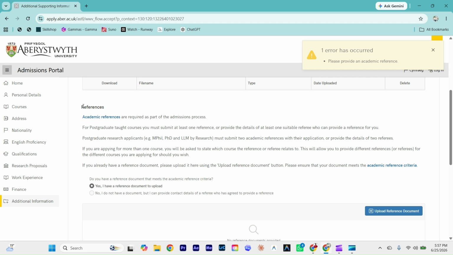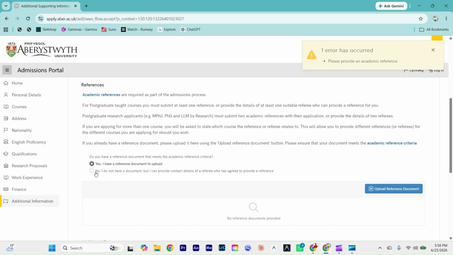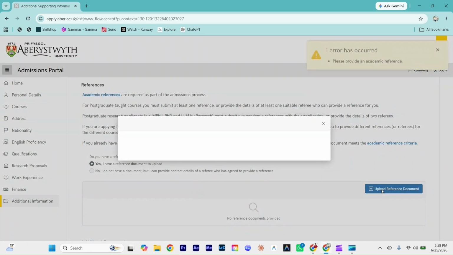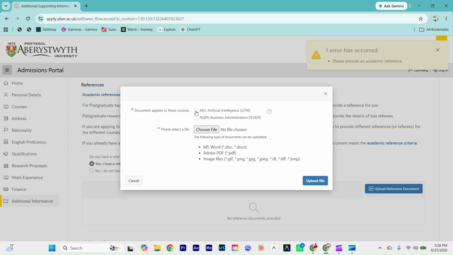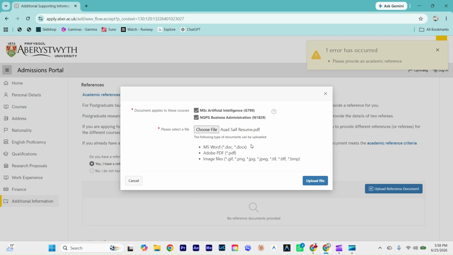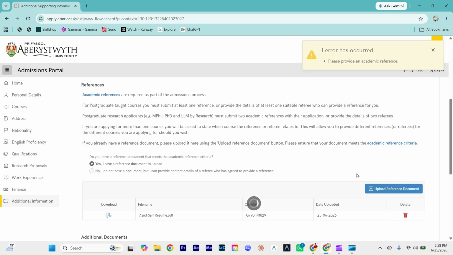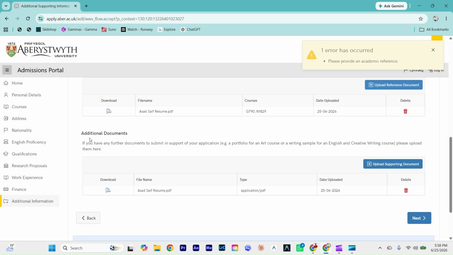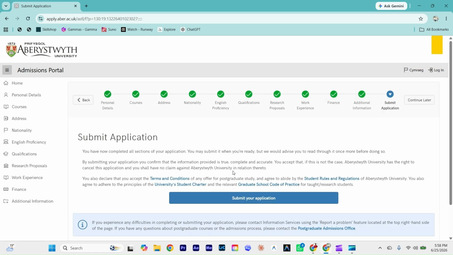Okay, you need to provide references here. You need to provide at least one reference from your professors. For both of the programs, you will upload the reference. After uploading the reference, upload file, and then you will also upload your additional documents if you have any, and then you will click next. Now you'll be able to submit your application, and that's it.